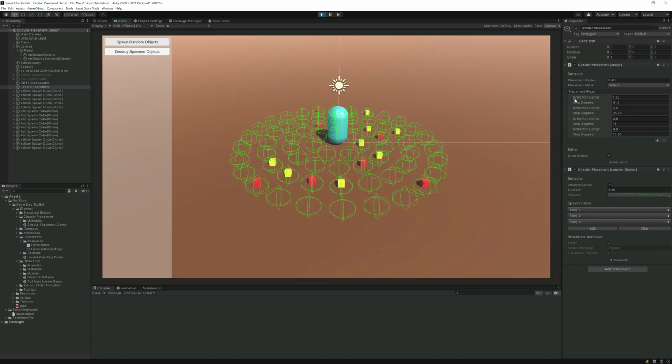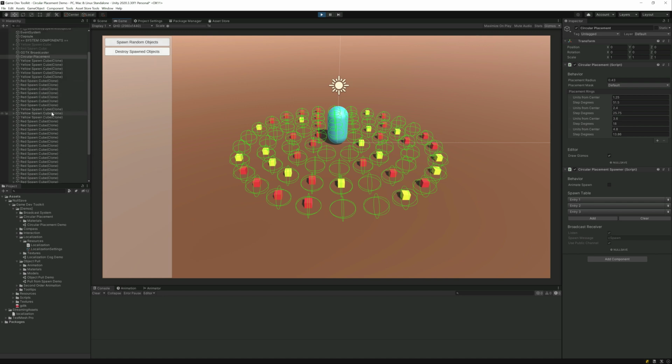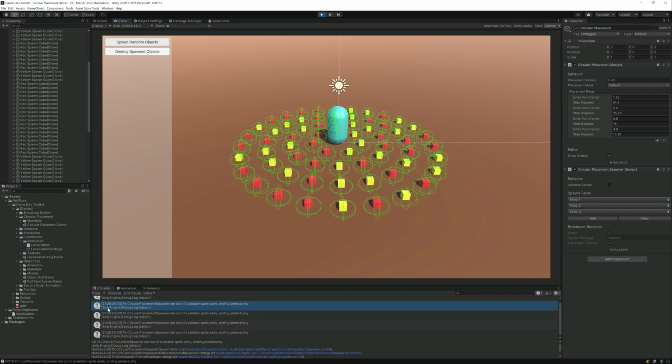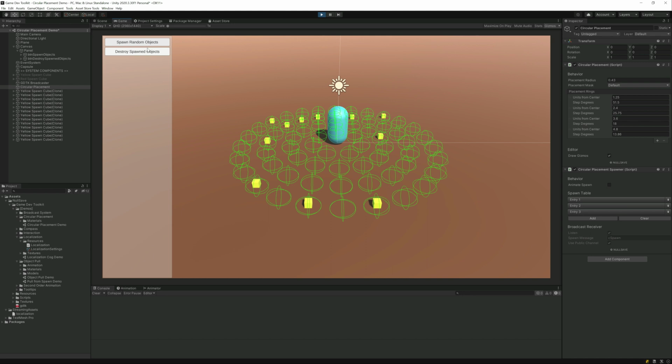So we can see it's animating out. And I can turn off the animation and it'll just go straight there. And it is never filling up a space that is already filled. So if I hit this, you can see these debug messages saying that we're out of available spots, so we haven't been able to on other requests. If I destroy the objects and clear out, we'll see it can happen again now.